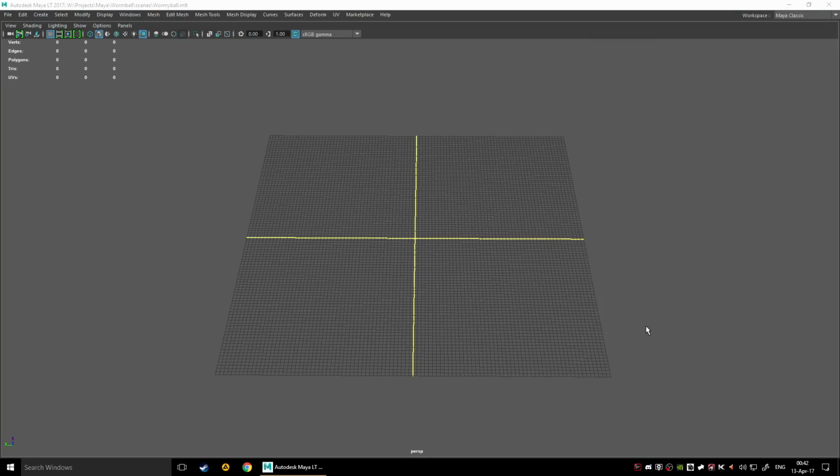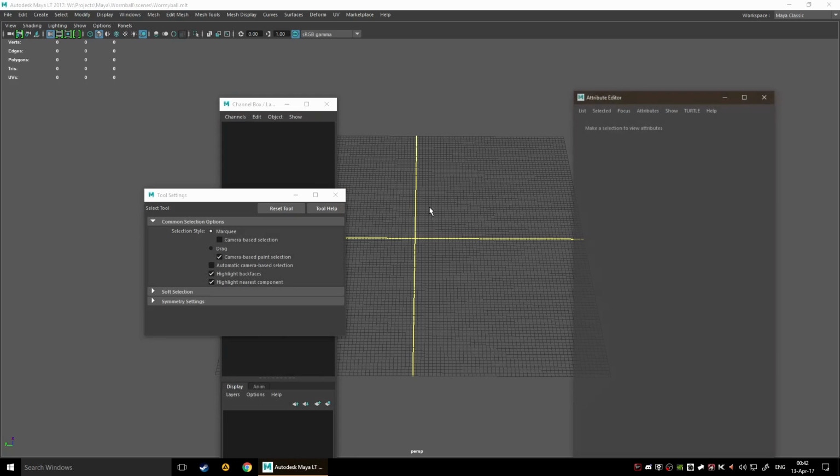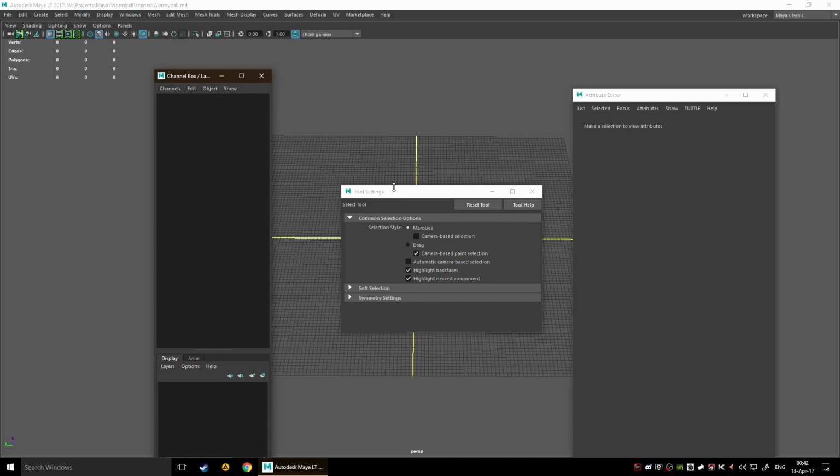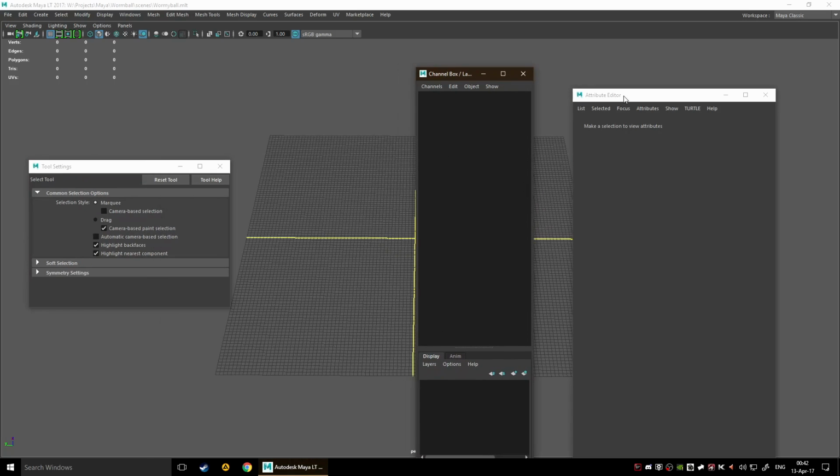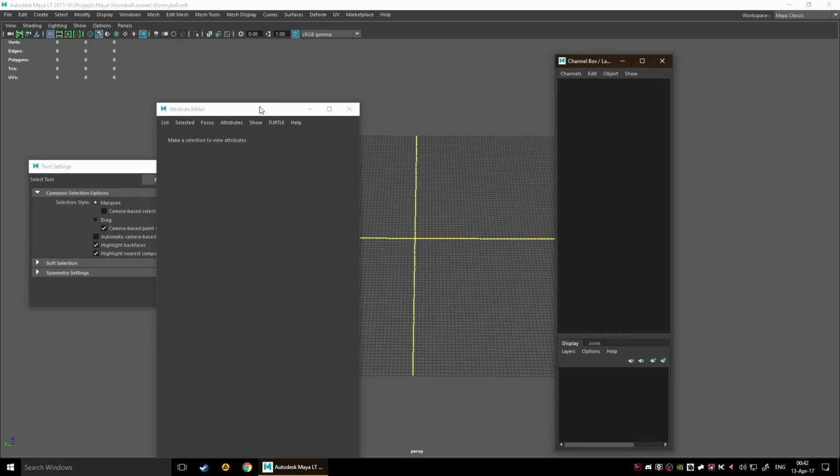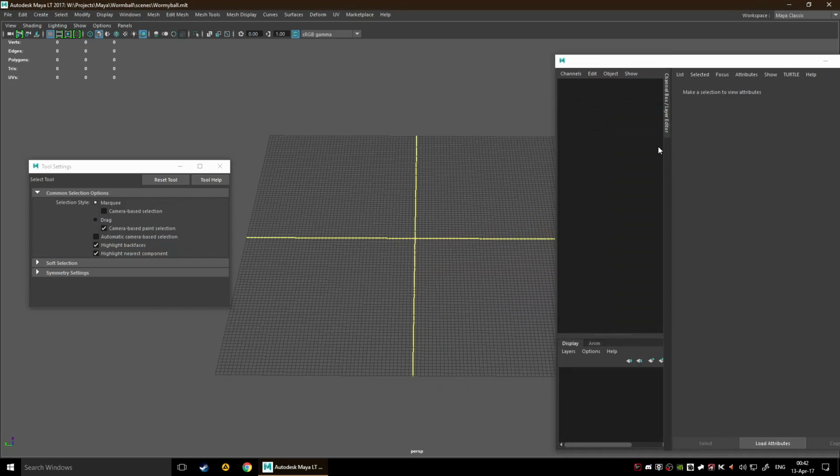All right, guys, it's time to talk about the Hotbox. Now, in the last video, as you might remember, we set it up so the Shift Q, Control Q, and Alt Q all open up different menus, which are the ones used the most, right? The channel box, the attribute editor. I believe you can actually compile them together.